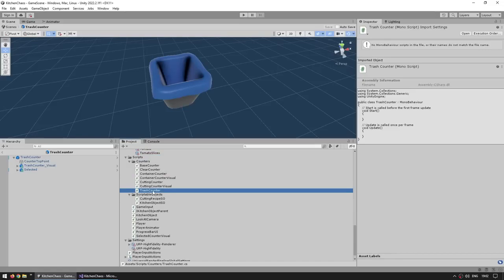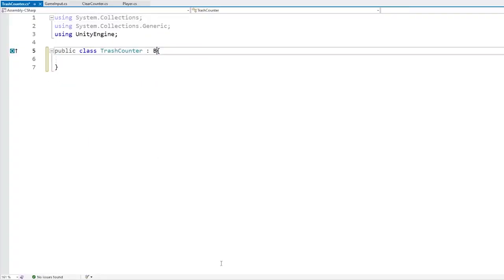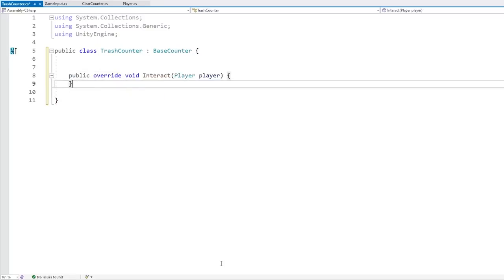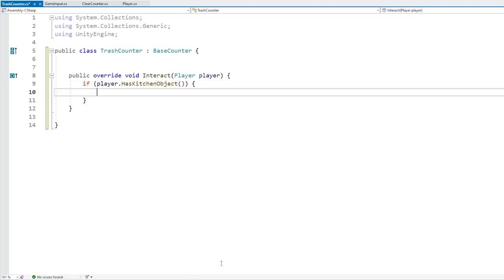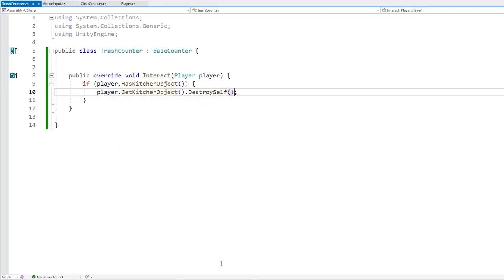So let's open up the trash counter. And over here, as usual, let's begin by extending the base counter. Okay, great. Then let's implement the regular interaction. So override the interact. And on this one, again, it's going to be super simple. We just check if the player is holding something, and if so, we destroy it. So just check if player.hasKitchenObject. So if the player is holding something, go into the player, get the kitchen object the player is holding, and simply call destroy self.